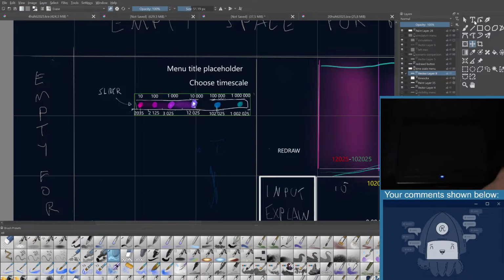Oops. I just want to grab this one. Can I grab this one? Ugh. Are they in the same layer now? God damn. Okay. Can I move just this one, please? Yeah. Okay.